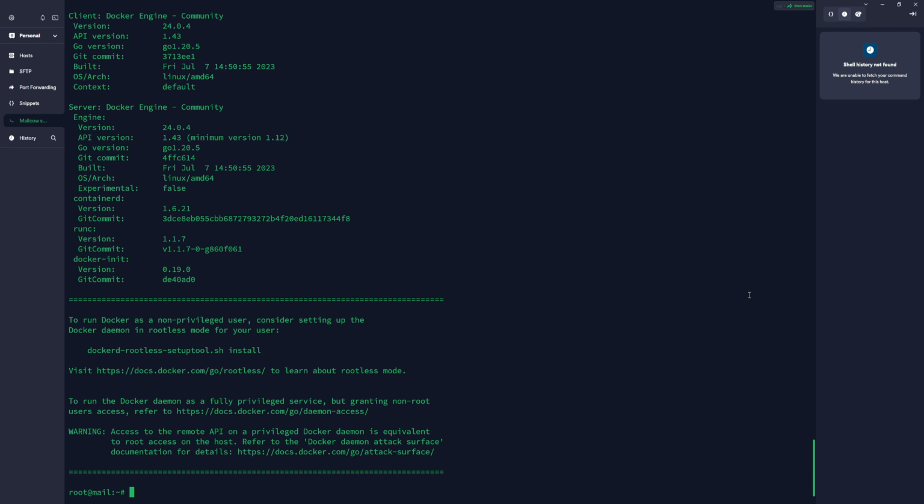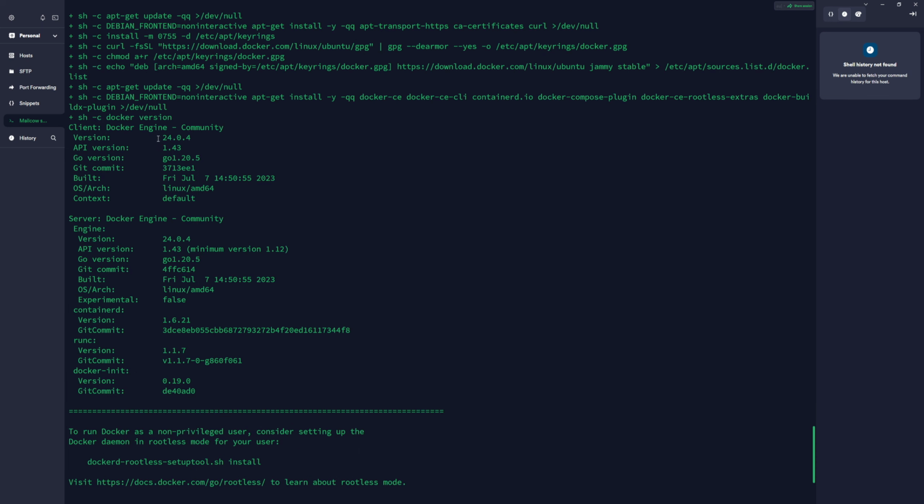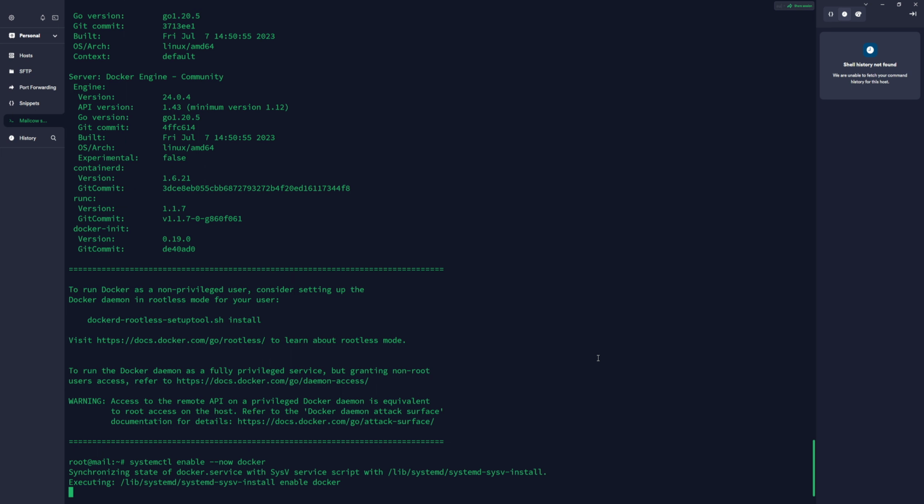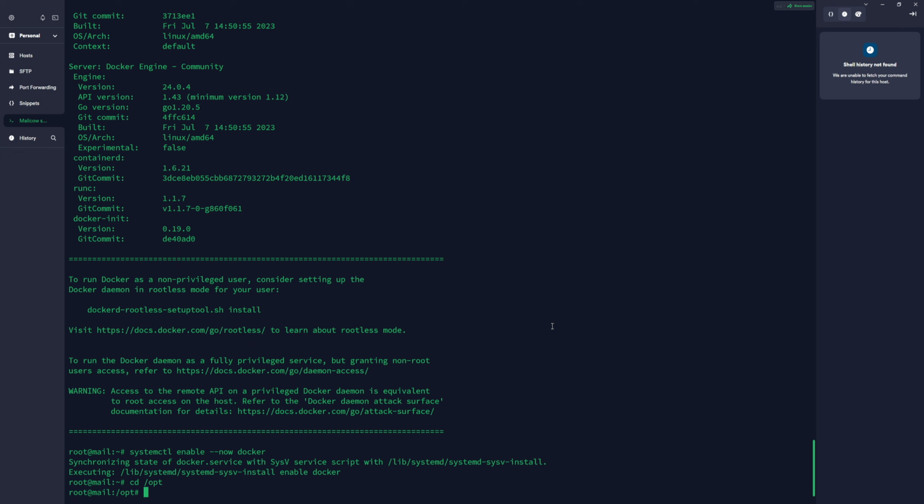Our Docker repositories are already installed. As you can see, we have the latest packages, and now we need to enable the Docker service. So just type systemctl enable --now docker and press enter. Next step is to navigate to the opt folder. So we go cd /opt, and now we will git clone the MailCow repository.